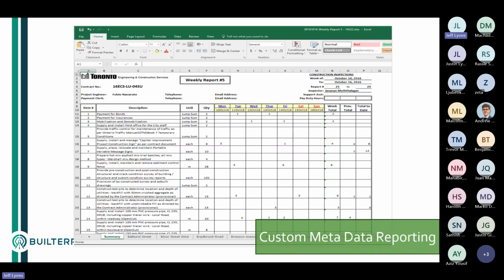Metadata reporting is really just a query of the database that produces spreadsheets the way people are doing them manually right now. So that's a good example of quantities for streets split by day. It's a database query.